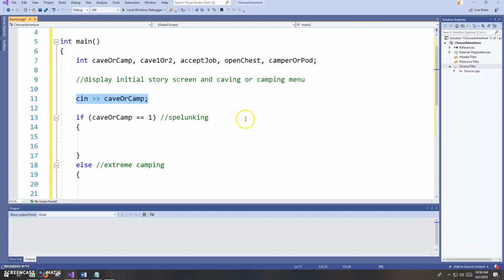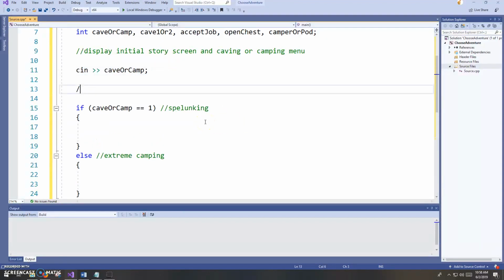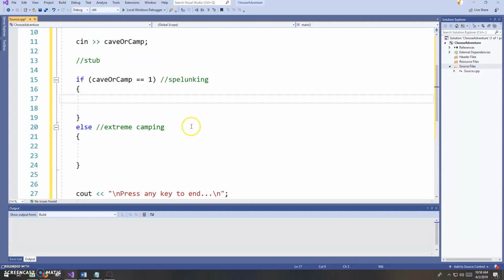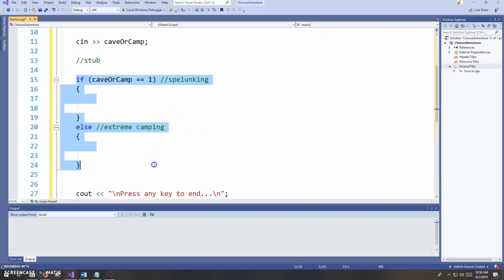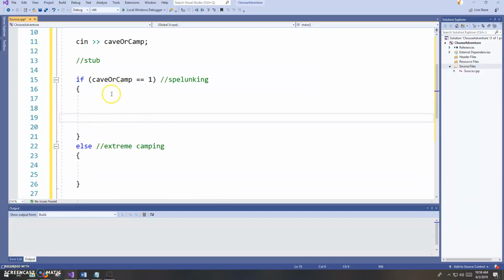Okay? So at this point, I recommend that you kind of stub out the structure of the program. So a stub in programming is just kind of like a placeholder. It's like a skeletal structure like this. This is a stub for that main if else. So if they go camping or they go caving, then if they choose 1, then they're going to go caving, and then all of the caving story options are going to be in this curly brace sandwich.